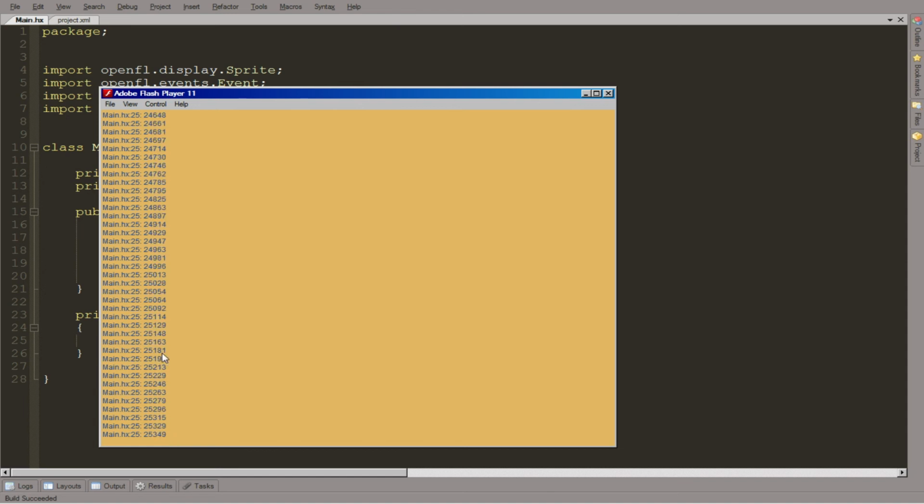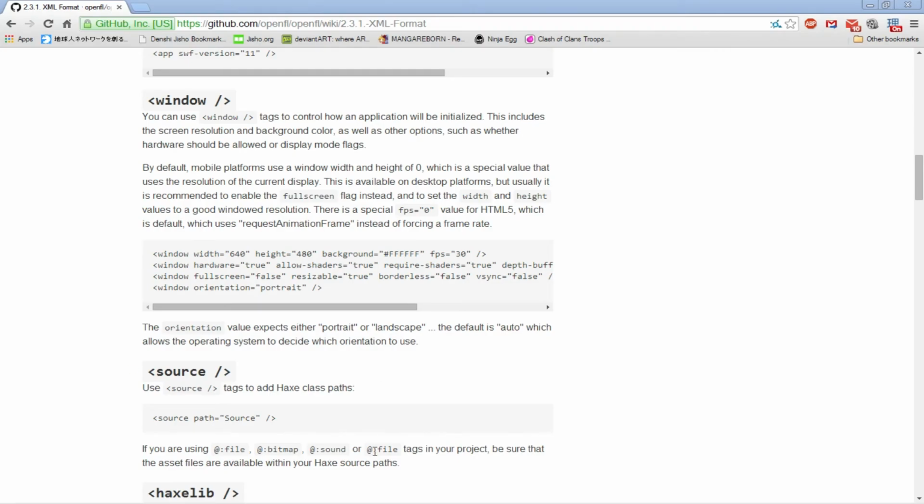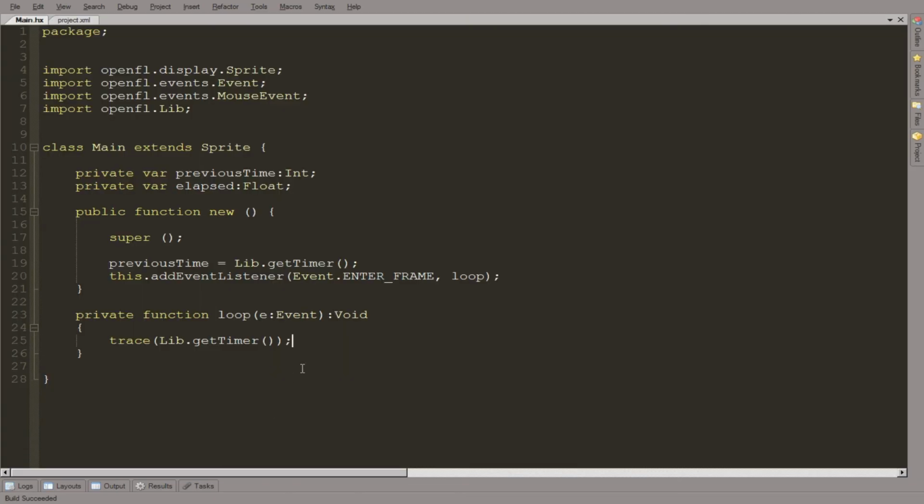And actually, if we could pause it, you would see that it's not counting by one, because quite a few milliseconds are running in between each frame. Why does it do that? Okay. Alright. So, we have our previous time, and we're going to keep our elapsed time there.